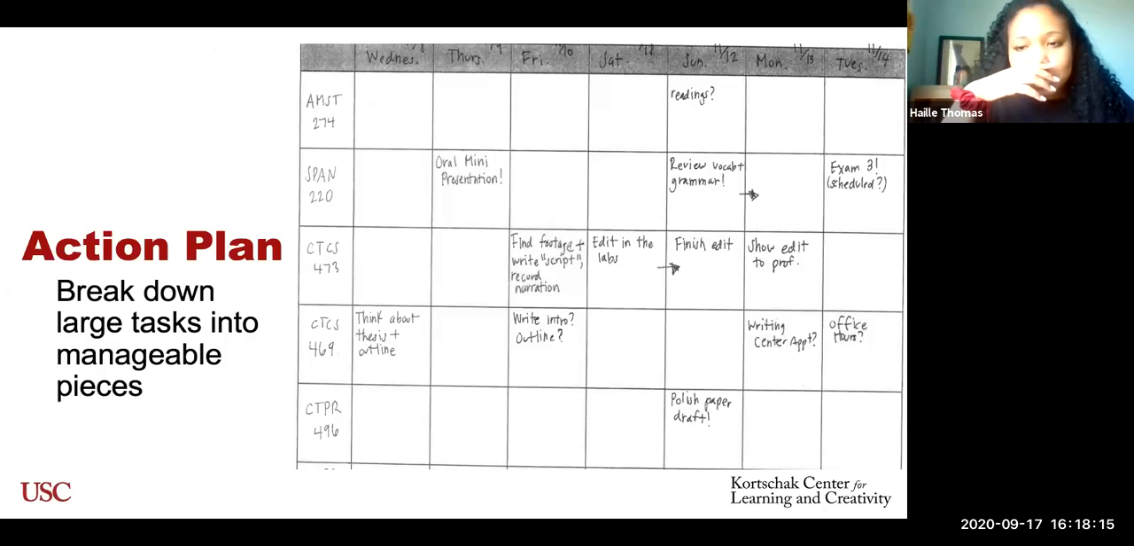I really like action plans because, for me personally, when I have a big assignment, I psych myself out. If I have a paper to write, I psych myself out. I don't know how to start. I don't know how to do my research. I don't know anything. So I just procrastinate. I'm not going to think about it now, I'll think about it later, and that's not healthy.